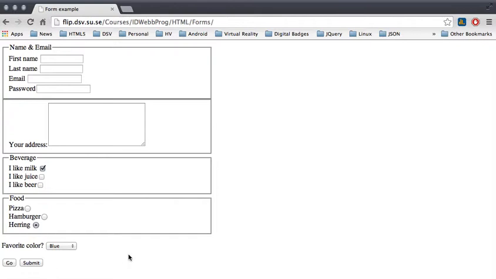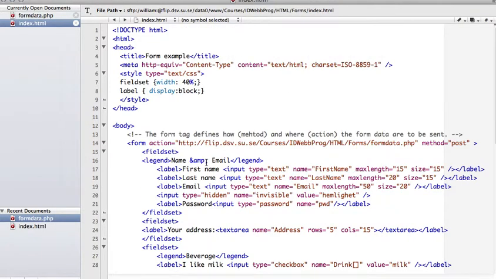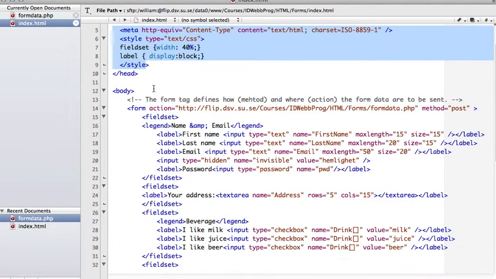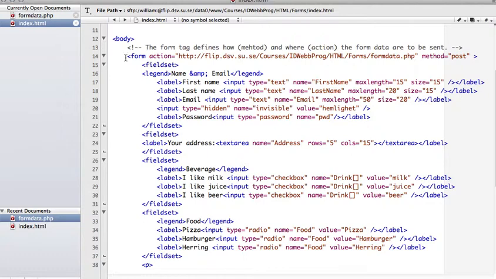So I'm going to look at the code now. I decided to show the graphical interface first so you can see what relates to what here. So we go to the code. A little bit of formatting there in the style tag in the head, form example. Then, of course, the form is in the body. The form has two very important things.